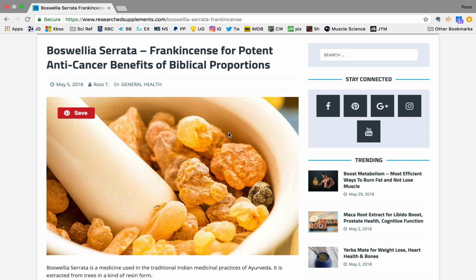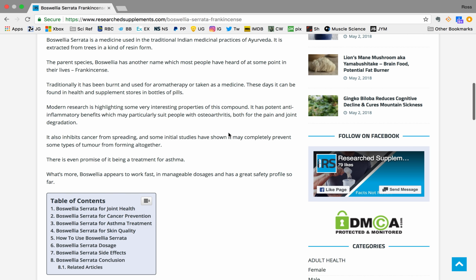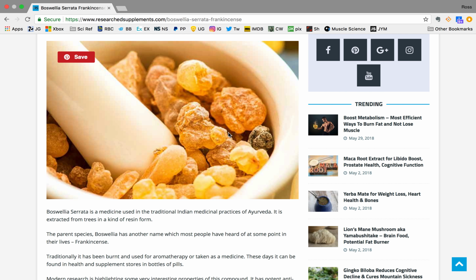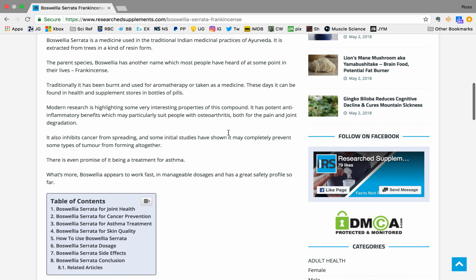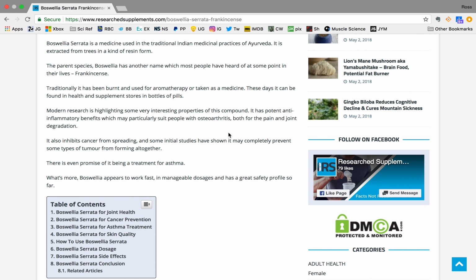Boswellia serrata, which I hope I'm pronouncing correctly, is a herb or herb-type supplement that you can find in the gum resin of a tree, some tree bark. Now, it's been around for a long time in Ayurvedic medicine, which, if you don't know what that is, is basically traditional Indian medicine, and it's extracted from trees in its resin form.